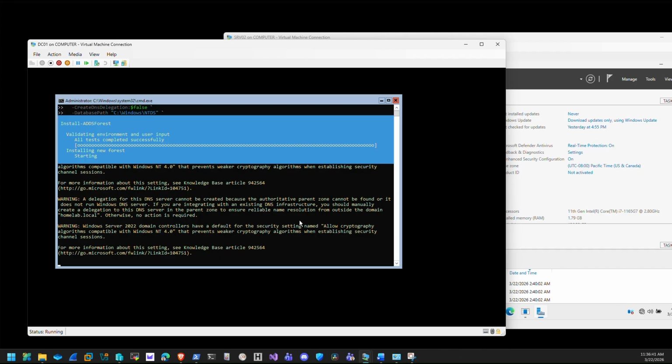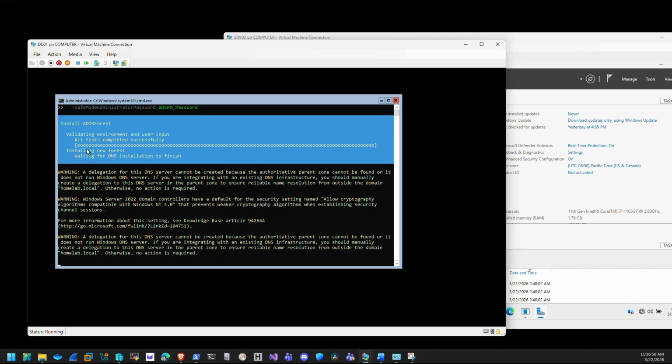So let's wait for it. It's doing each step. The first thing is to validate environmental user inputs. All tests have been completed successfully. It went ahead to install the new forest. All right, so it's doing all its checks. That is the step-by-step process until it finishes all these, and then we can restart the server. Then it now becomes your domain controller.